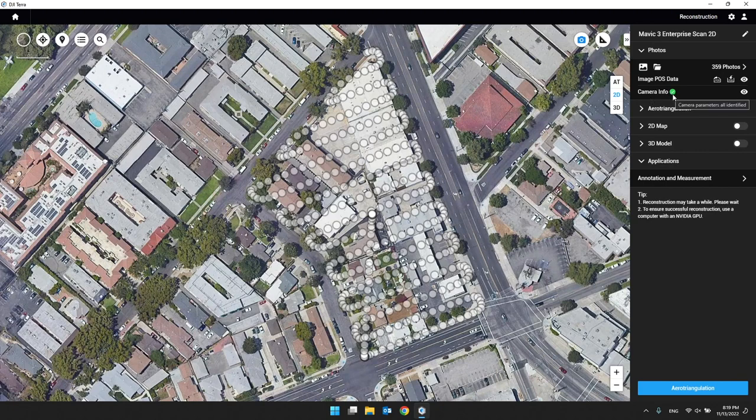Right now, you see this little check highlighted in green, which indicates my camera parameters are all identified. The reason is this data set was captured by the DJI drone. So the DJI Terra software is able to pull up the camera parameters from the images directly. So the software knows, oh, these photos were taken under Mavic 3 Enterprise drones. So I don't have to change anything.